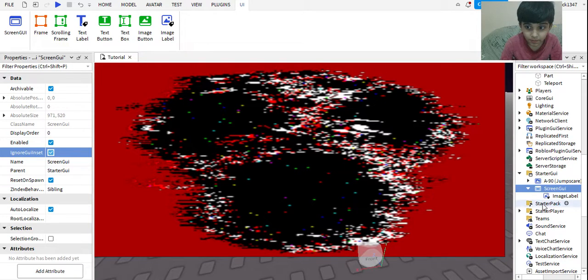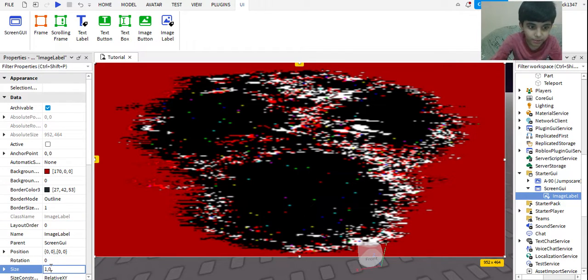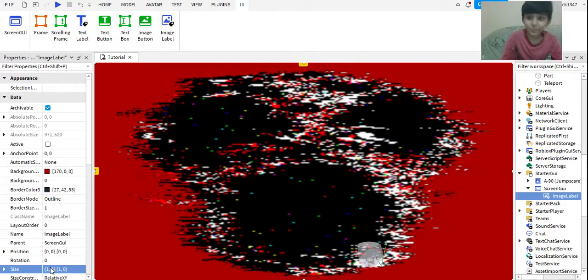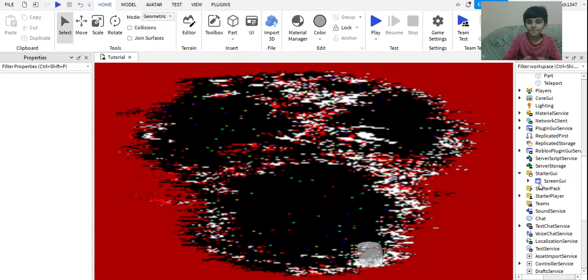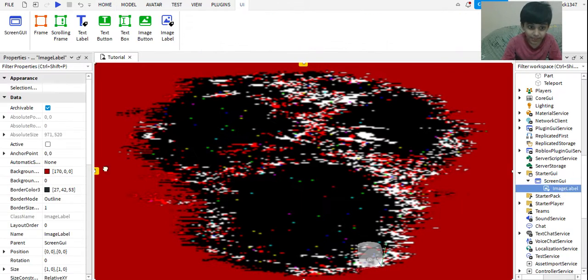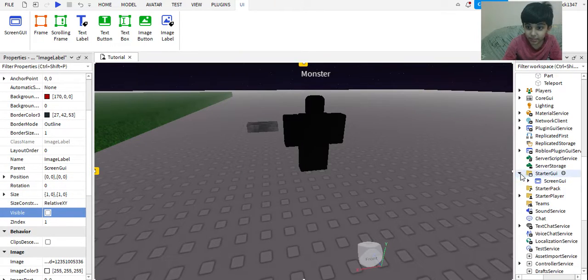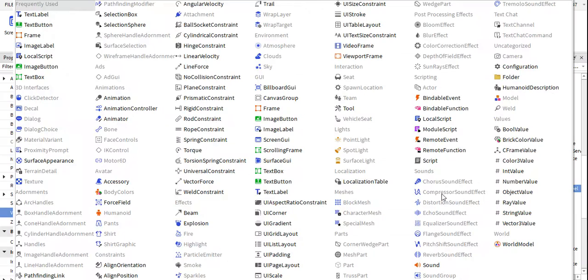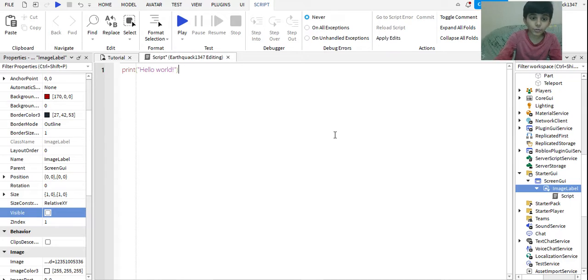Make sure the ignore GUI inset is set to true, so that it will appear on the whole screen. You can even make it so it's 1, 0, 1, 0, so it'll cover the entire screen. After you've done that, destroy this A90 jump scare thingy. But you're gonna need to make the image label invisible. Yeah, you gotta do that. And then insert a script inside of it. Okay, script, and then you're gonna need to follow my steps.